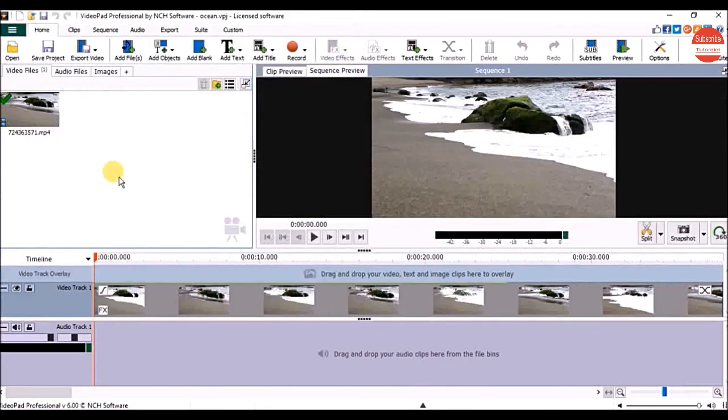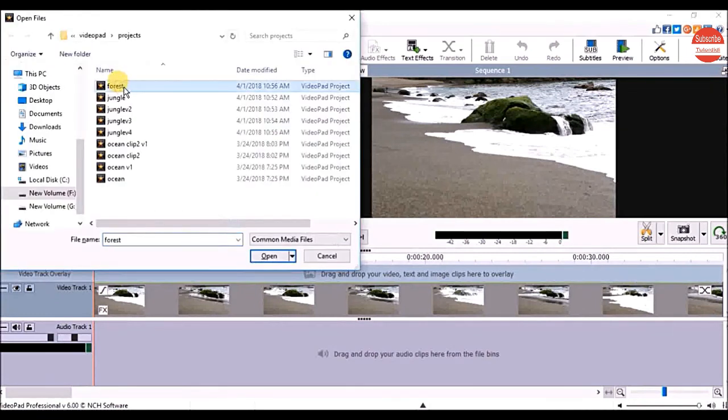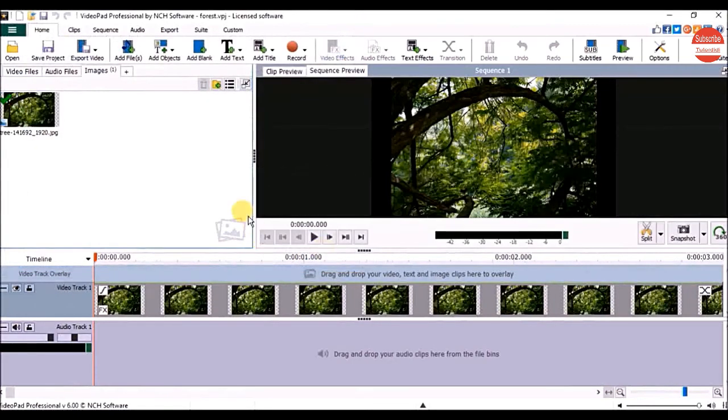Or you can use shortcut key to open the project. For that, hit Ctrl and O key on keyboard. Click on the project name and click on Open button. So using these different ways, you can create, save and open projects in VideoPad.